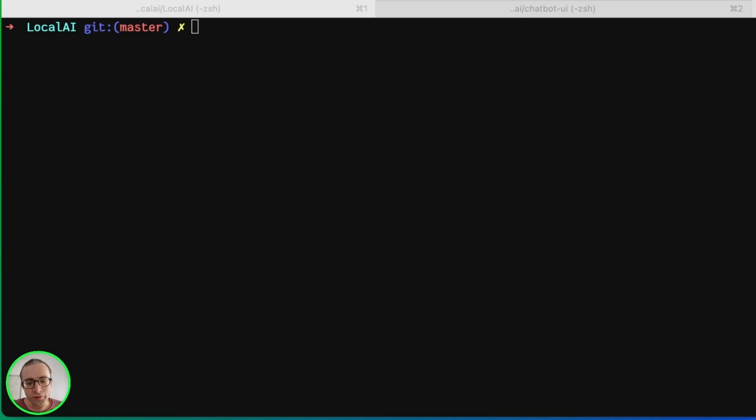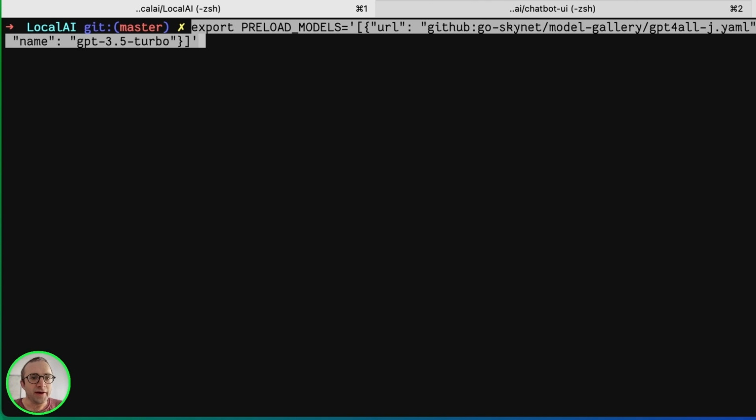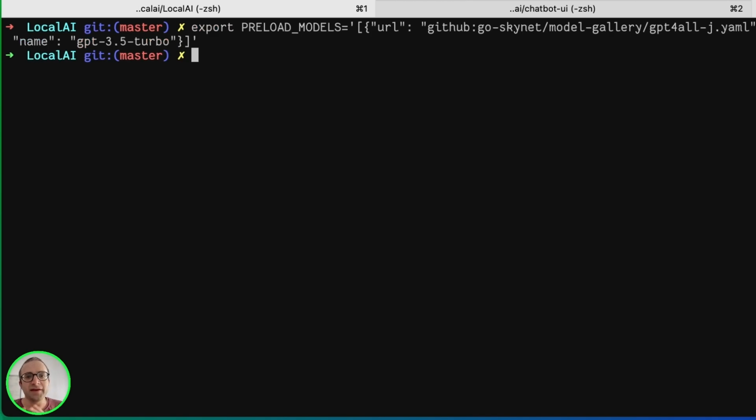So in order to provide a compatibility layer with OpenAI, we need to start the LocalAI server with an option. In this case, we need to define an environment variable called preload models. And this variable basically says that the GPT-3 turbo model will be replaced with this URL. This is the basic model that comes with LocalAI.